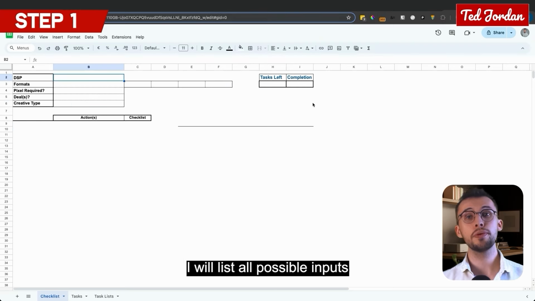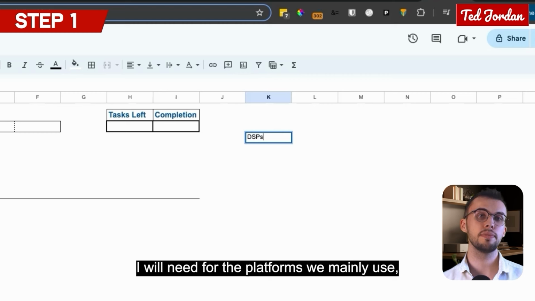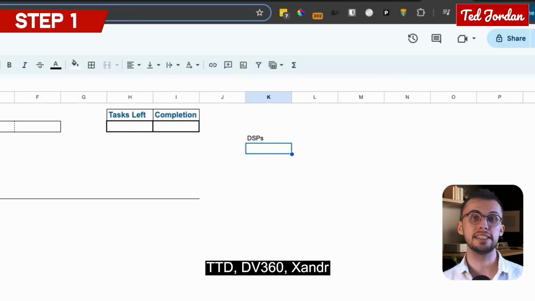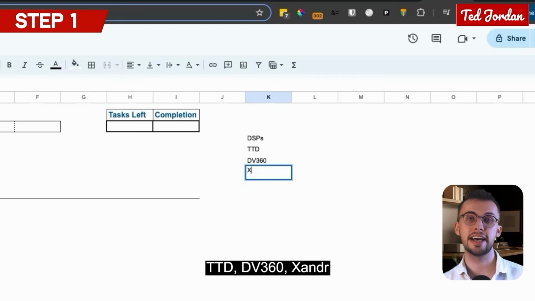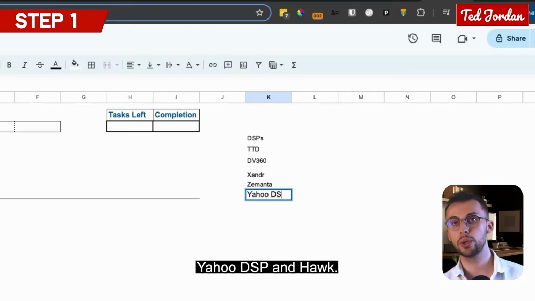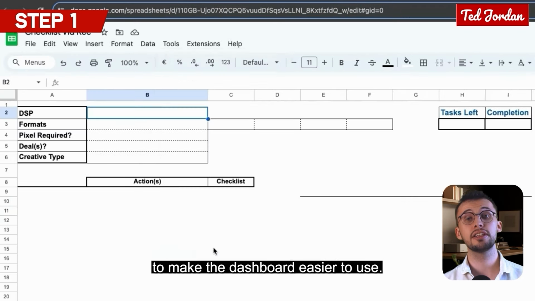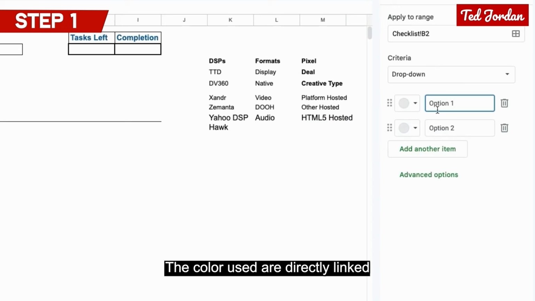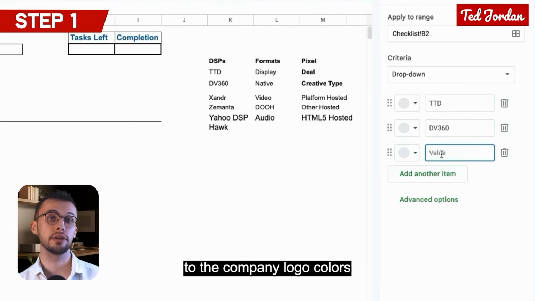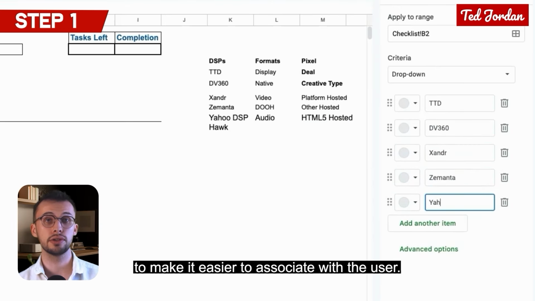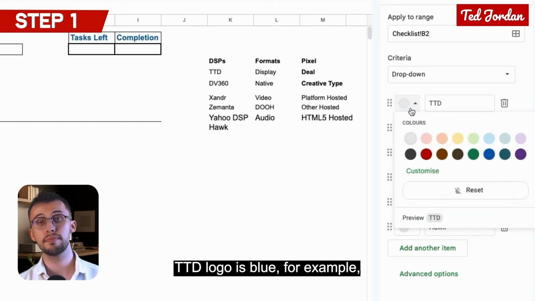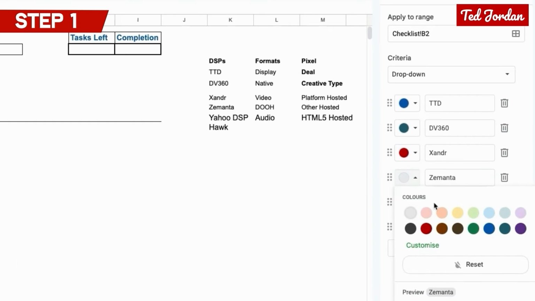First, I will list all possible inputs I will need. For the platforms we mainly use, here is a list: TTD, DV360, Xandr, Yahoo DSP, and Oak. Let's use data validation and assign each platform its own color to make the dashboard easier to use. The colors used are directly linked to the company logo colors to make it easier for the user to associate them. TTD logo is blue, for example, while DV360 is green.